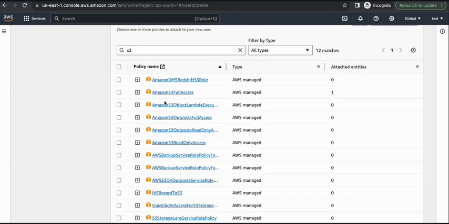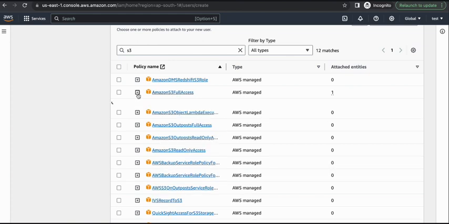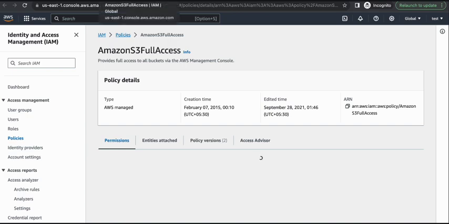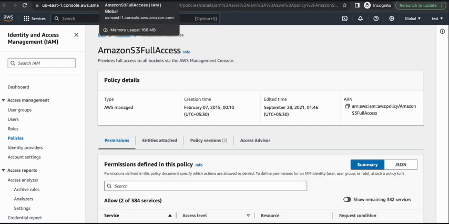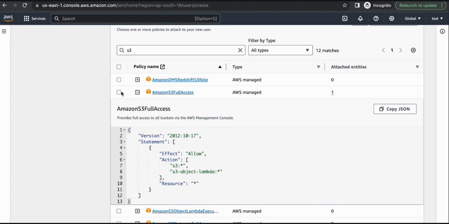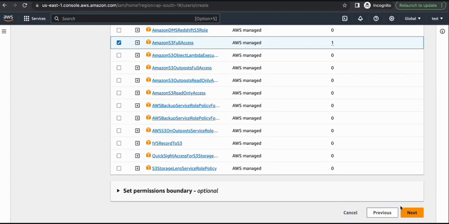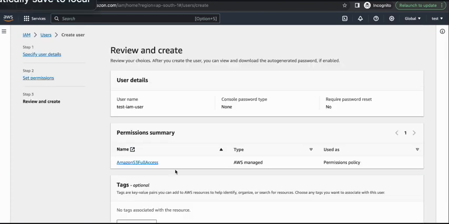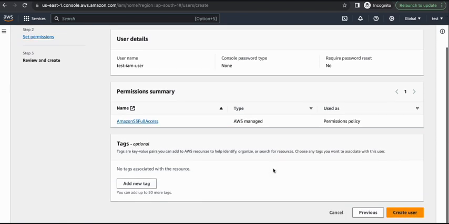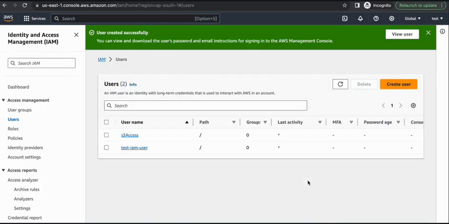Okay, I just want Amazon S3 full access. I want to assign this, so let's click on this. Yeah, so we just click on this. I'm going to assign this and click on next, right? So you can see Amazon S3 full access, type AWS managed. This is managed by AWS, it is not created by us. Now click create user, so it will create the user.